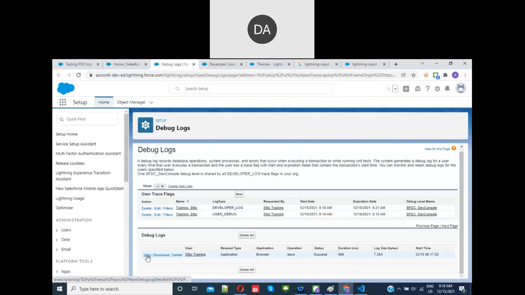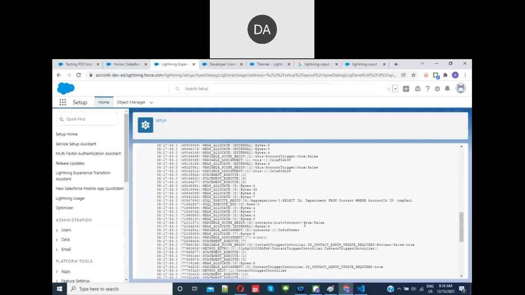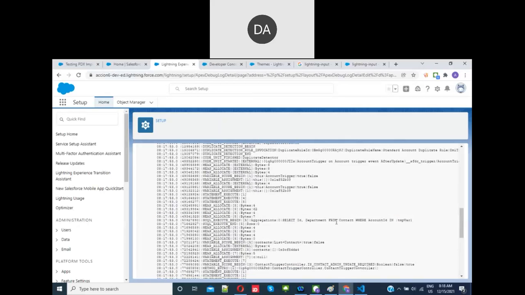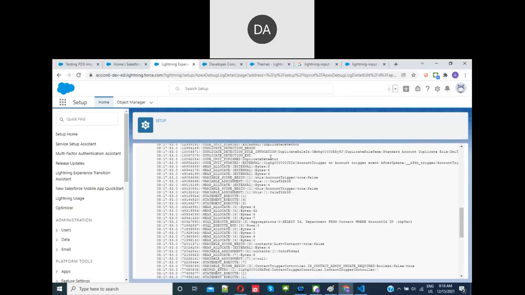If you see this view log or download, you can download also. Here you can see which one is started and what it is. See, even trigger controller, contact controller, and whatever is required. All the classes will be triggered and will log here. See, account trigger, before update is fired. That is called account trigger. Okay, trigger is fired. If there are any validations, all validations will be fired.